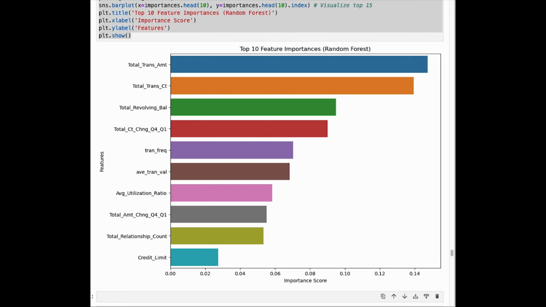So we have results from these two different methods. So what now? Look for consistency between the first method and the second method. Which features appear highly ranked across multiple methods? Total transaction count, total transaction amount, total revolving balance, average utilization ratio, and other newly engineered features.